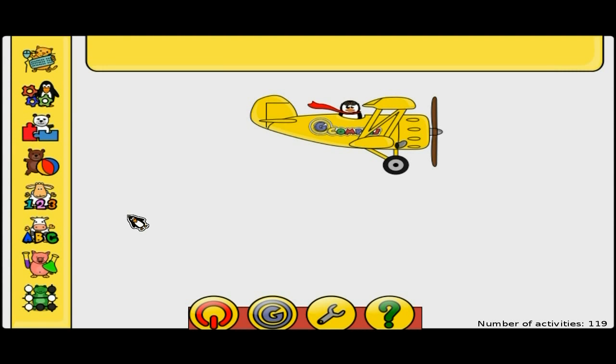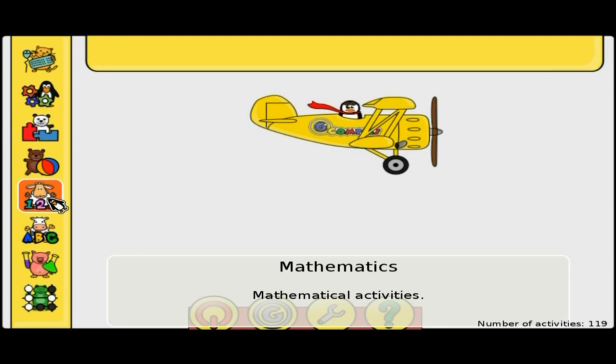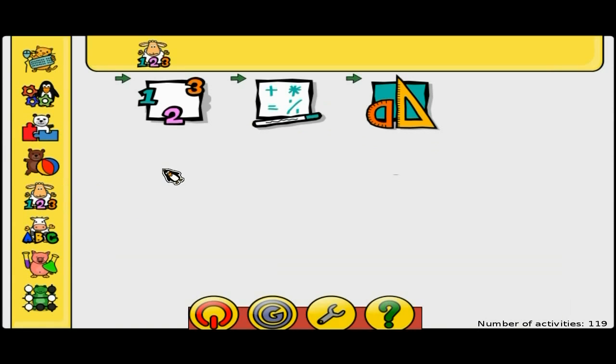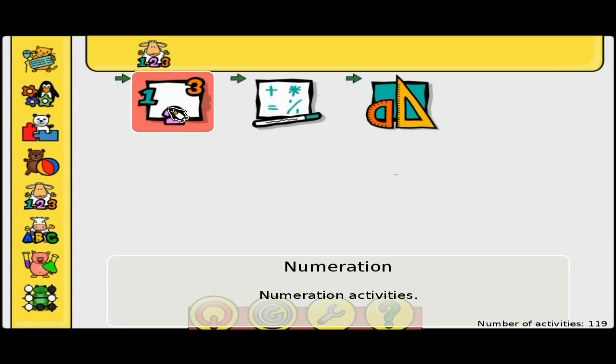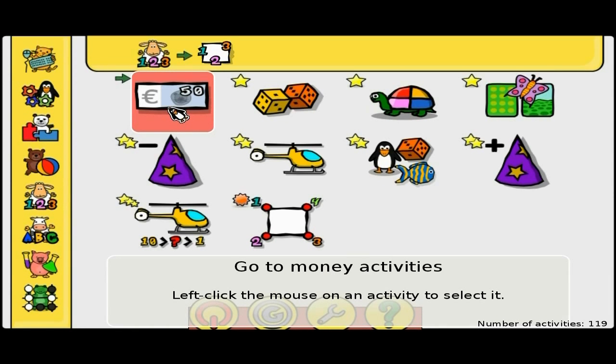You can probably hear some music in the background somewhere. Basically, it's games for kids between 2 and 10 to learn how to do stuff. So, for instance, if we go to 1, 2, 3 for mathematics, and we just do something simple, I'm going to do numeration activities.